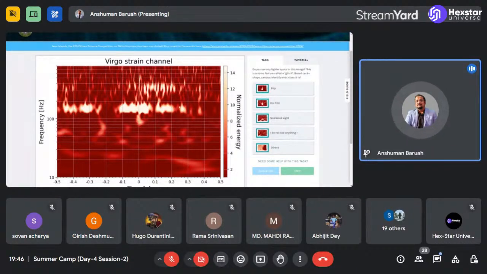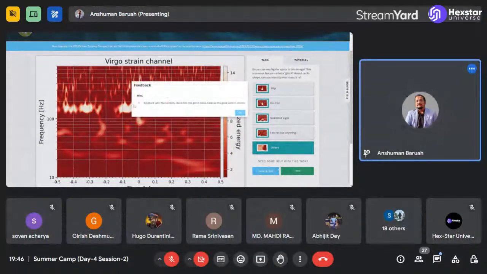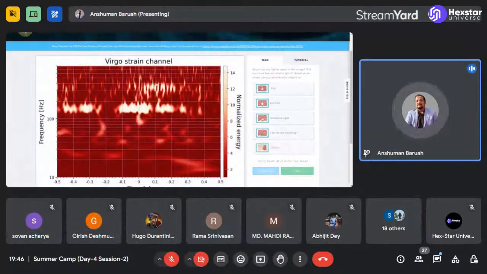By looking at this, I can guess that it is perhaps scattered light or perhaps another source of noise. I know for sure there is noise because there are light-colored regions here, right? Let us click others and see if this is accurate. It says correct. We have correctly identified the glitch class. Let's try another example.